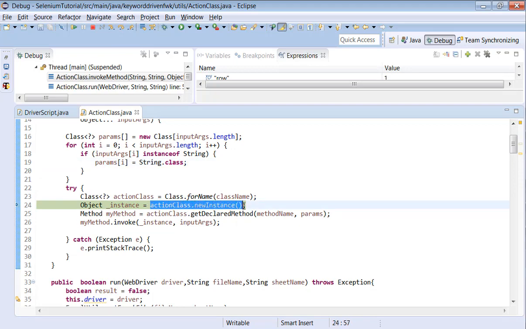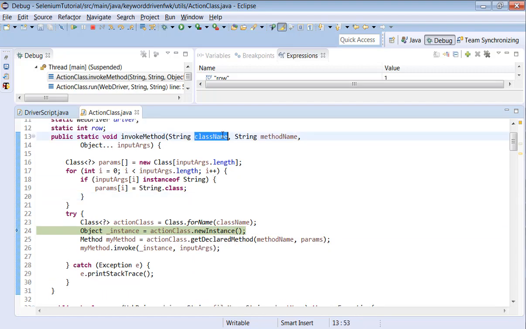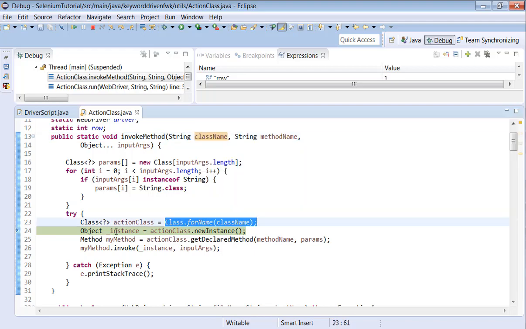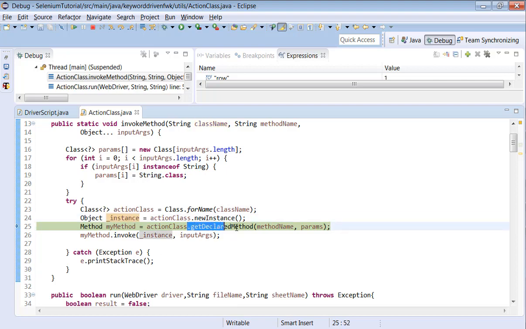Now we are going to create an instance of the class. Which class are we going to create? What is this class name? Just observe the class name. The class name we pass as an argument, right? The class name is package name dot class name. For this class name, we are going to create an instance. Why? The reason being, if you want to invoke a method, we have to create an instance.